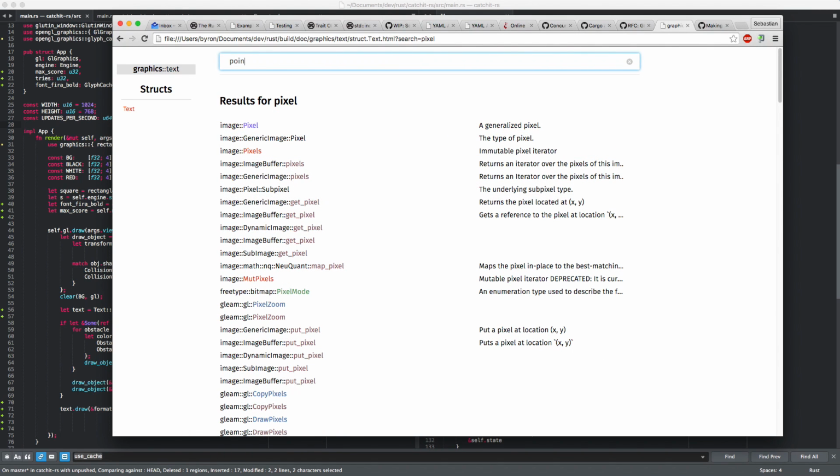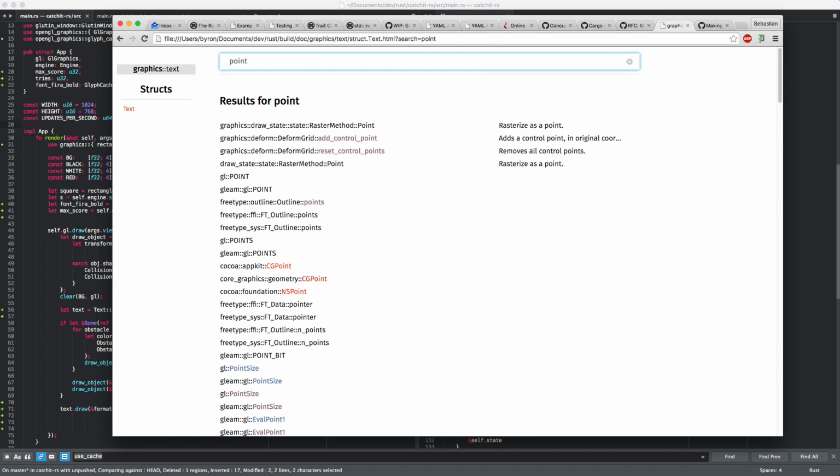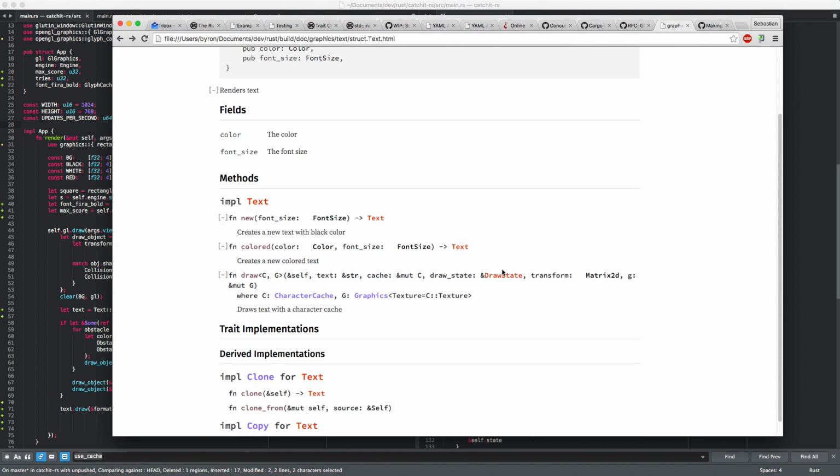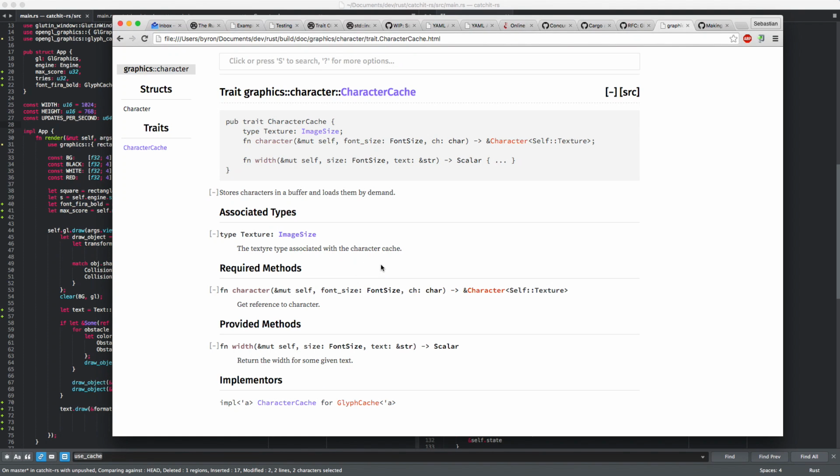Is there something with points? Point, graphics, draw state, raster method, point. Something that relates this to text somehow? No. Doesn't look like it. The draw state, the cache, maybe the cache can help you with that somehow. Can you do conversions? Can you tell me how big a font is going to be?